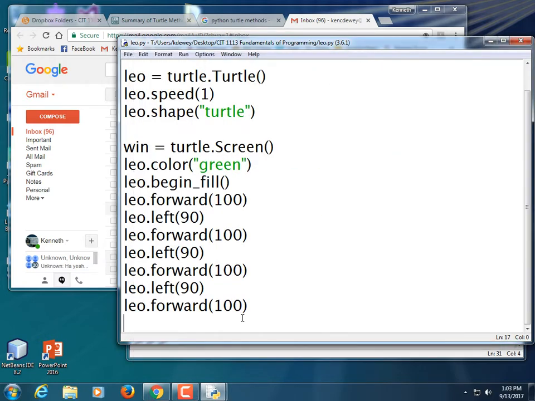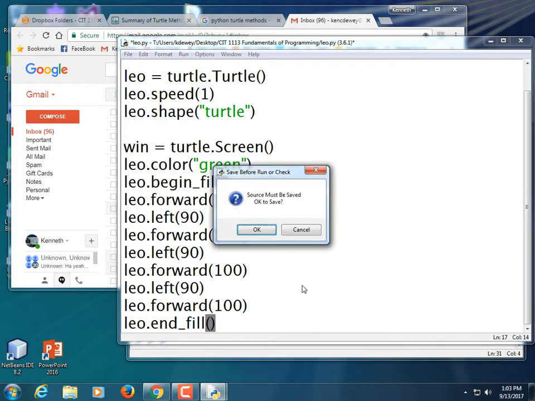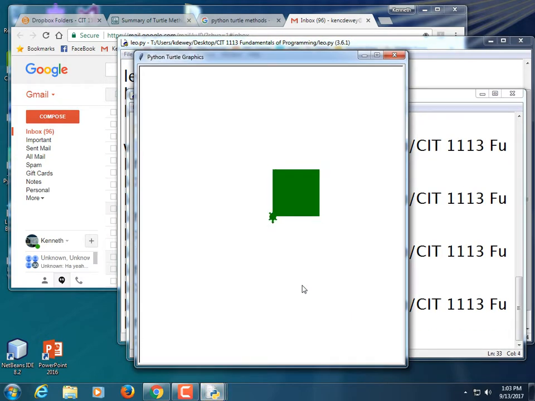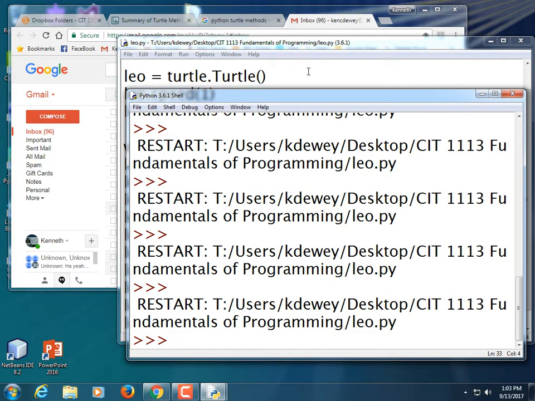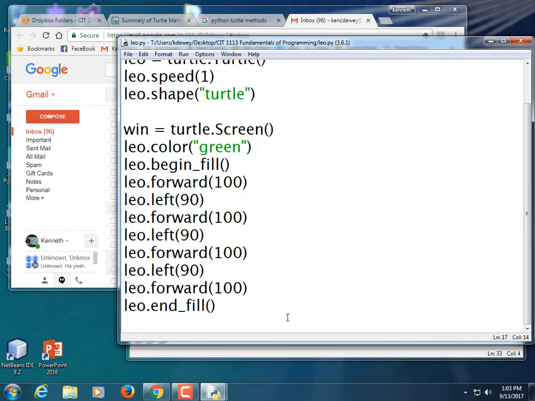Now, we need to make him fill it. So how do you think we could possibly tell him to end filling it? Leo.end_fill. Boom, done. Look at that. Isn't that genius? So far, so good? End underscore fill. Yes, you need parentheses. Okay. So there we go. We have our first square made by Leo.